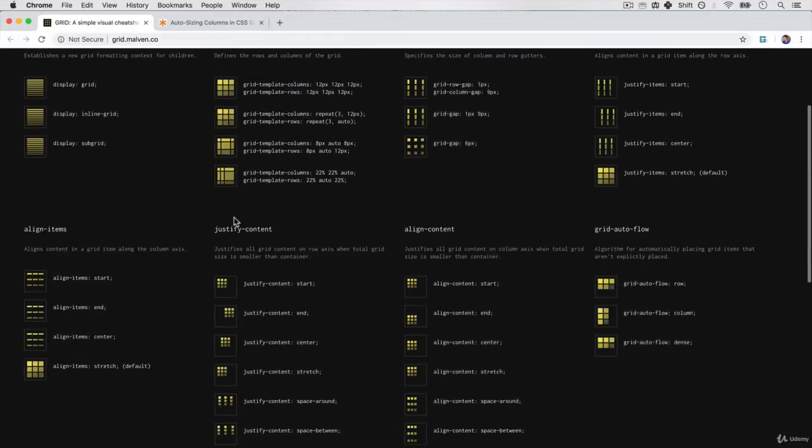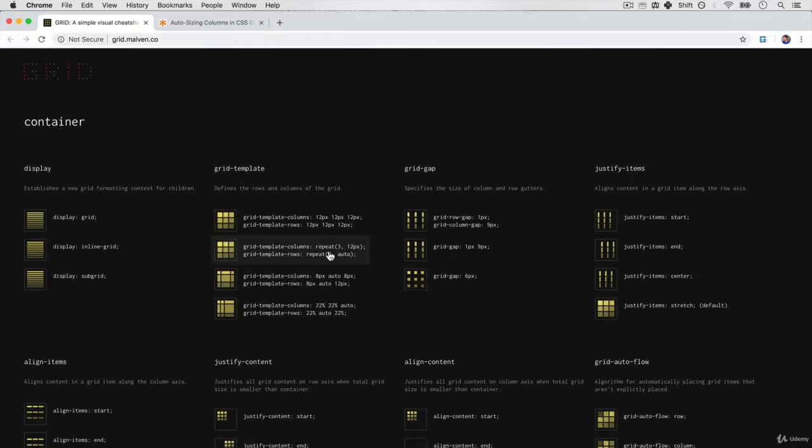So I recommend you play around with some of these properties on your own, because in the next part, we're gonna use CSS Grid to build a complete website layout.